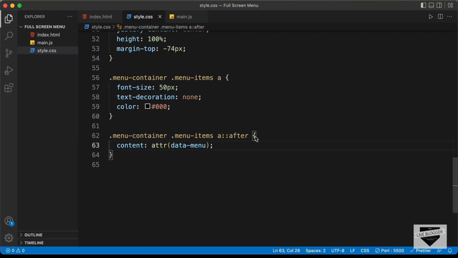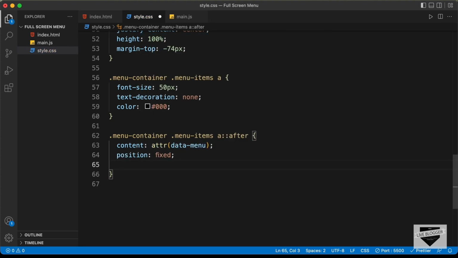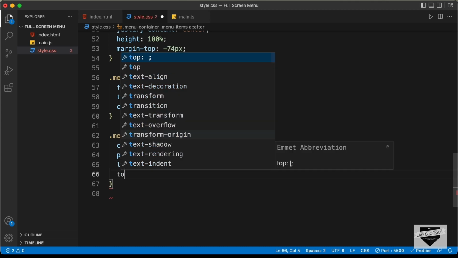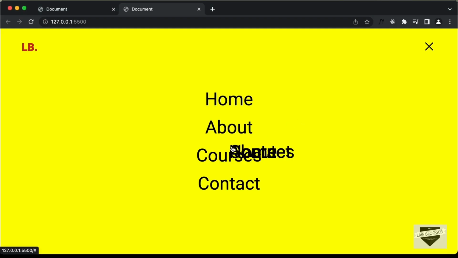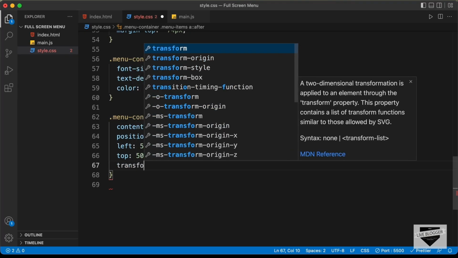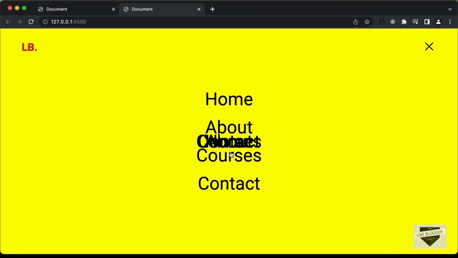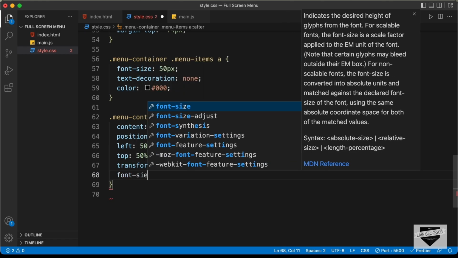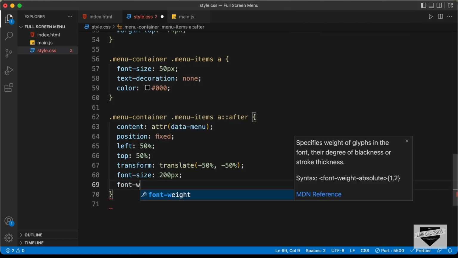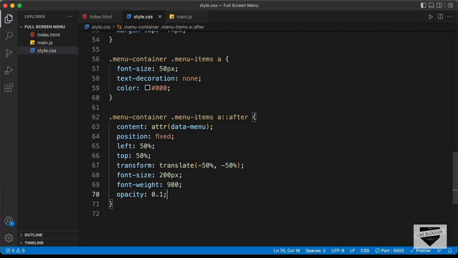So let's go back and let's set the position to fixed, and we will set the left position to 50% and the top position to 50%. And now we can see that these data attributes start from the center. So we also need to type transform translate, and we need to type -50% for the x and y axis. And now it is exactly in the center. Right now let's set the font size to 200 pixels, and we'll set the font weight to 900, and let's set the opacity to 0.1, and we'll also set the text transform to uppercase.